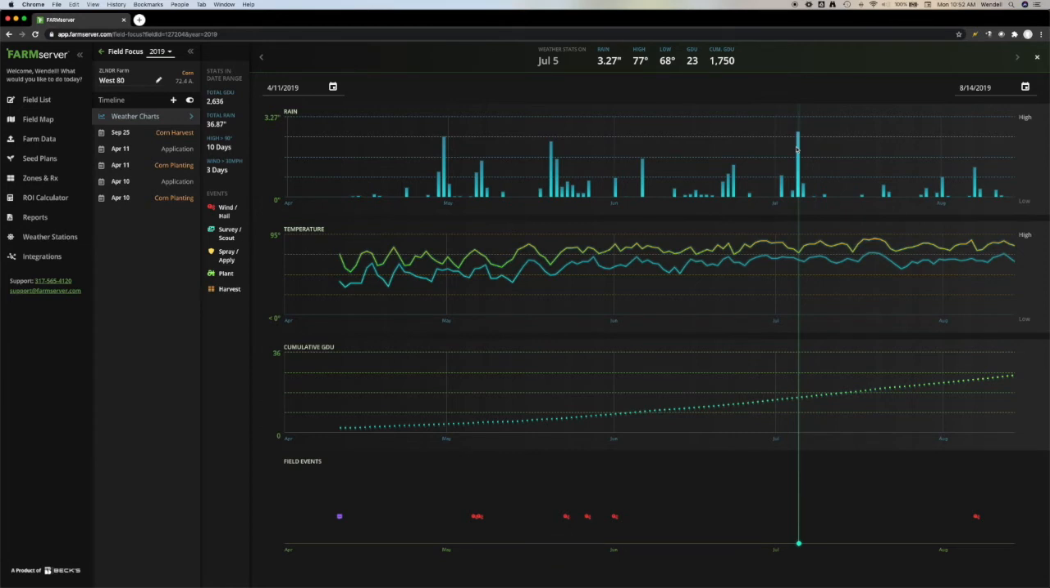So basically, if this product here had somewhere around 1,400 GDUs to mid-silk, we could come back here and find the date that has that, which is going to be somewhere around June the 20th. And let's say between our two products at the end of the year, we notice a yield difference of 4 or 5 bushels, and we were just curious, both good products, both have served us well, what's going on and what happened here.